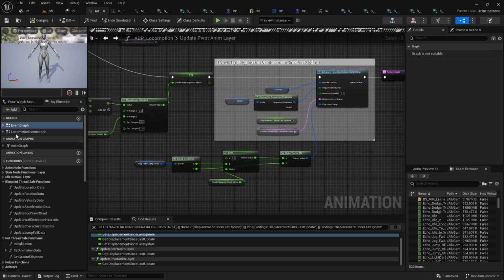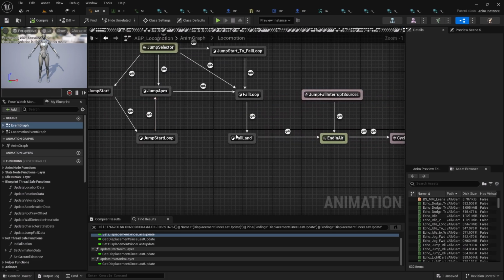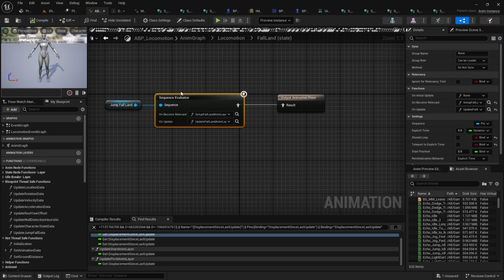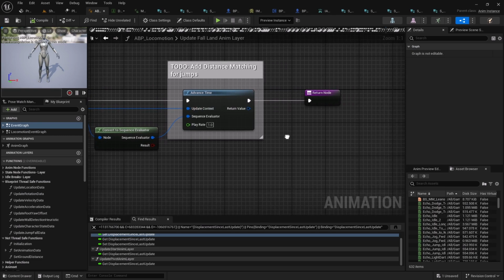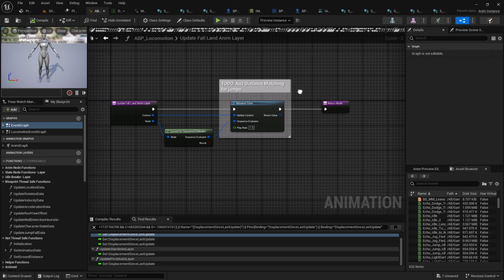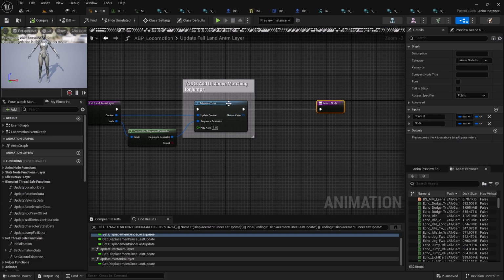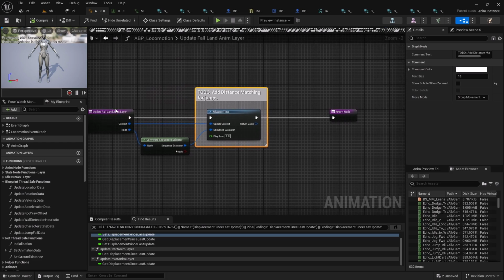So if you remember, in the anim graph where we had jump, fall, land, I added this sequence evaluator, and inside the update fall land anim layer I added a to do called add distance matching for jumps. Previously we just added the advance time feature because I hadn't covered the distance matching part yet when we were discussing the jump states. But now I think it's a good time to introduce distance matching for our state node functions, not the state transitions.